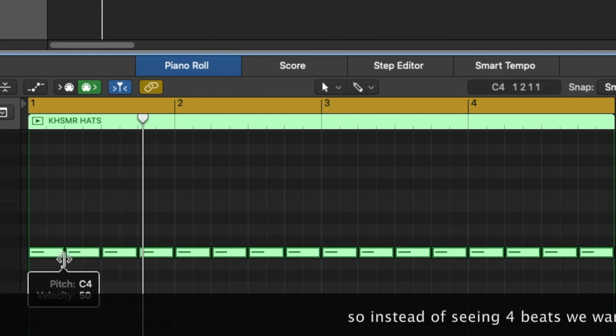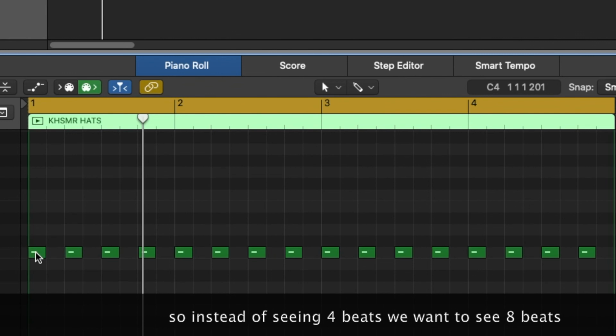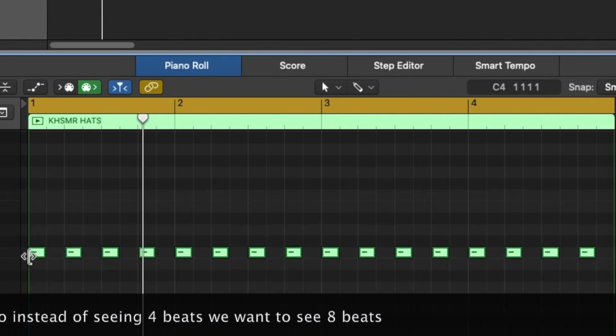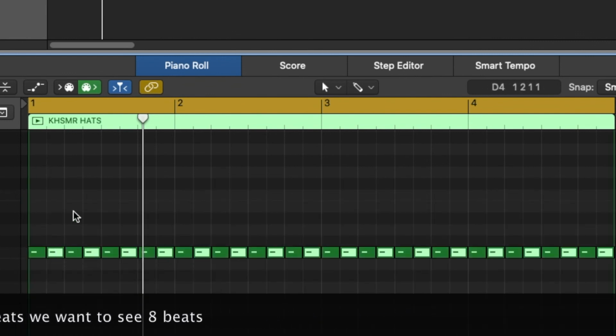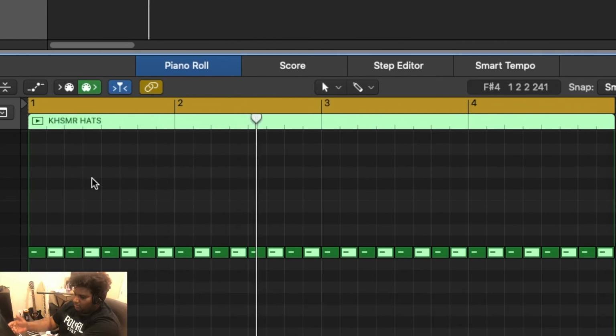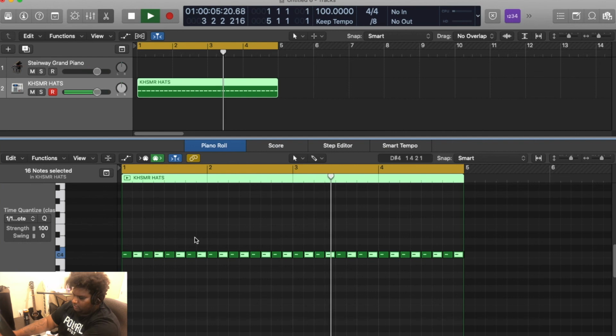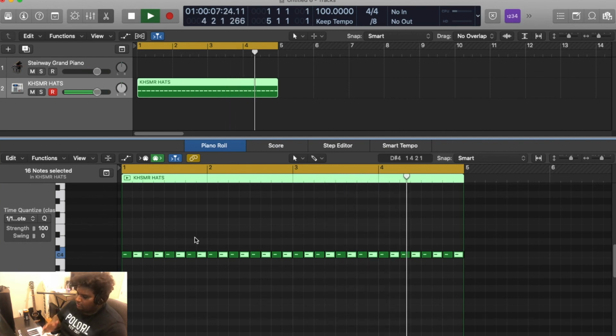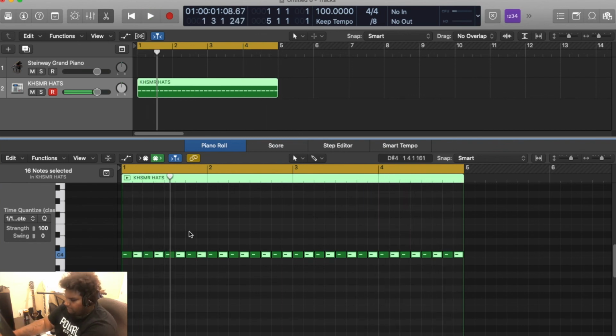So then if I make these a little shorter now, and then I take them again and I drag them over, 1, 2, 3, 4, it doubles the speed of what I'm playing. See, so you're still at the very base of it. You're still going 1, 2, 3, 4, 1, 2, 3, 4, but now you're double timing it. So it's 1, 2, 3, 4, 1, 2, 3, 4, something like that.